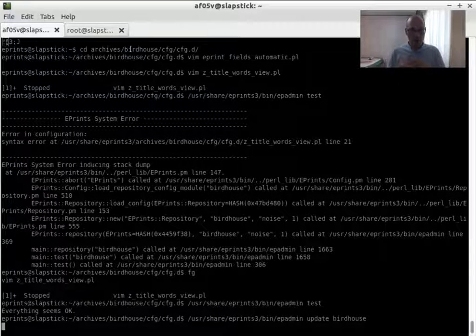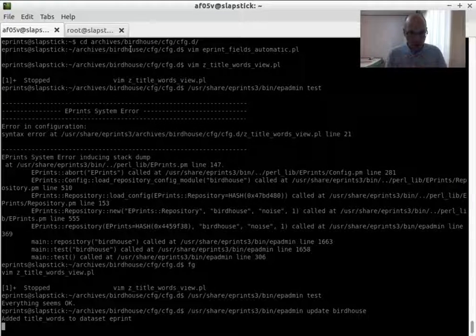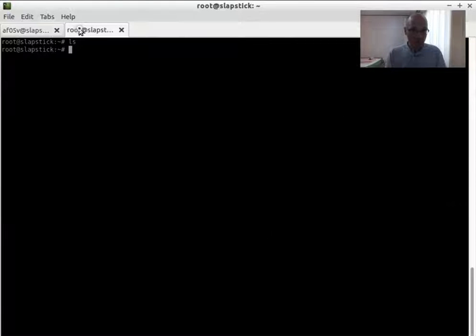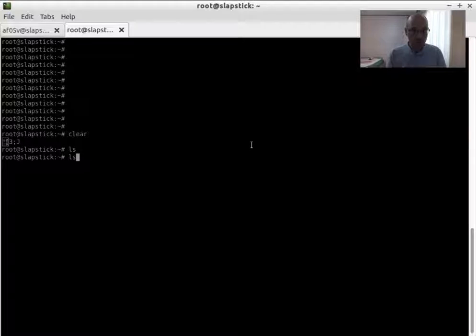Update it to write this new field to the database. Now we will get some warnings about missing phrases. Let's restart the web server.